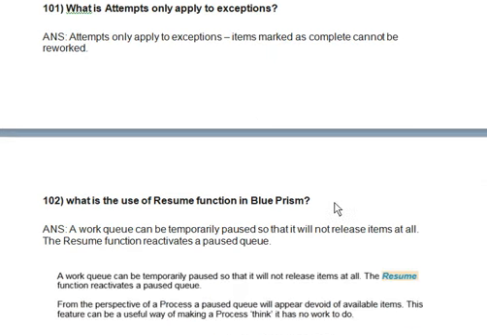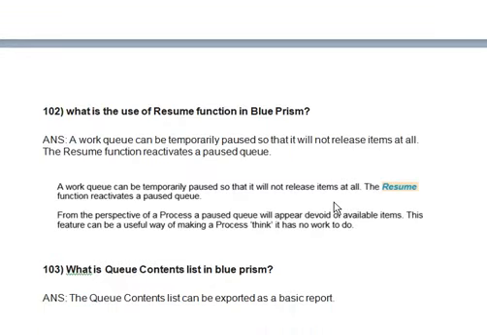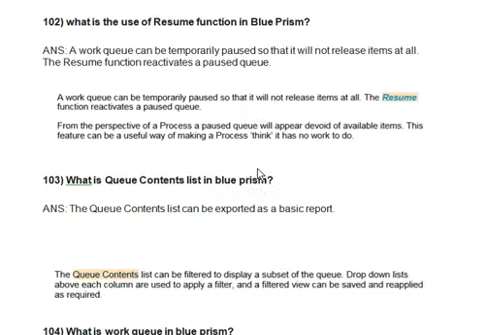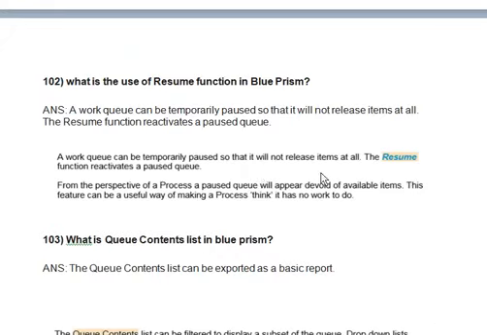What is the use of the resume function in Blue Prism? A work queue can be temporarily paused so that it will not release items at all. The resume function reactivates a paused queue. From the perspective of a process, a paused queue will appear to have no available items. This feature can be a useful way of making a process think it has no work to do. Usually the resume function in a work queue will reactivate a paused queue.